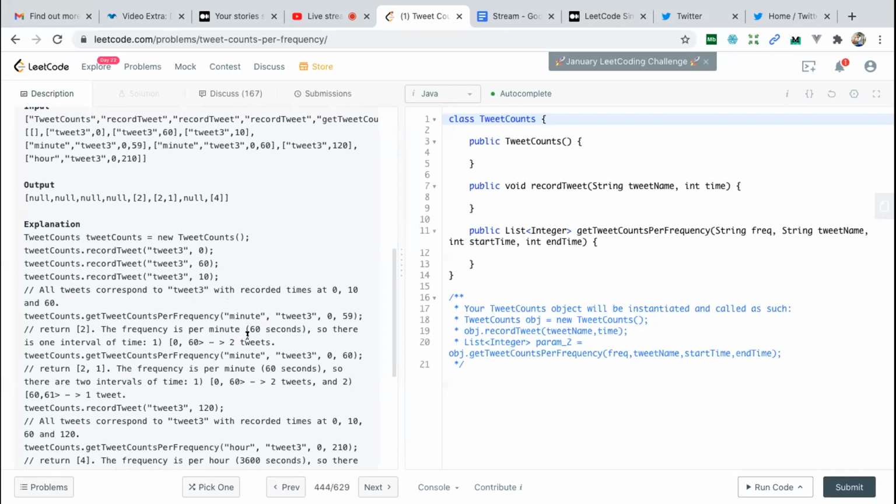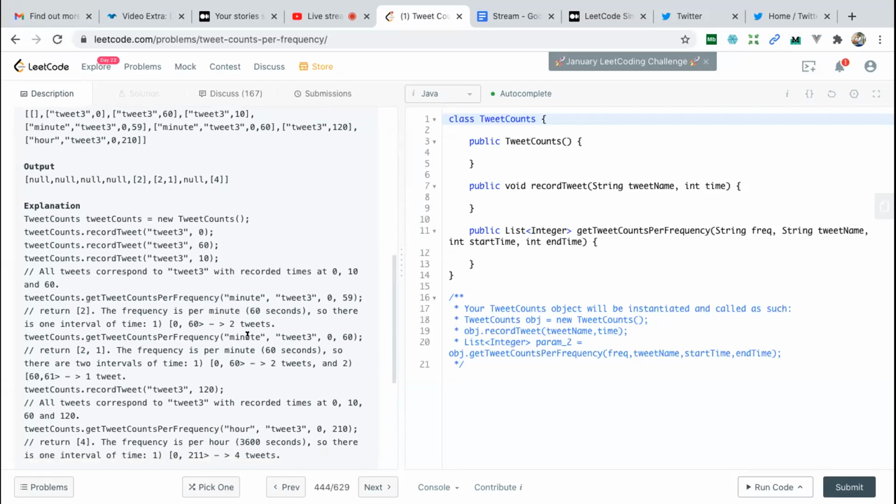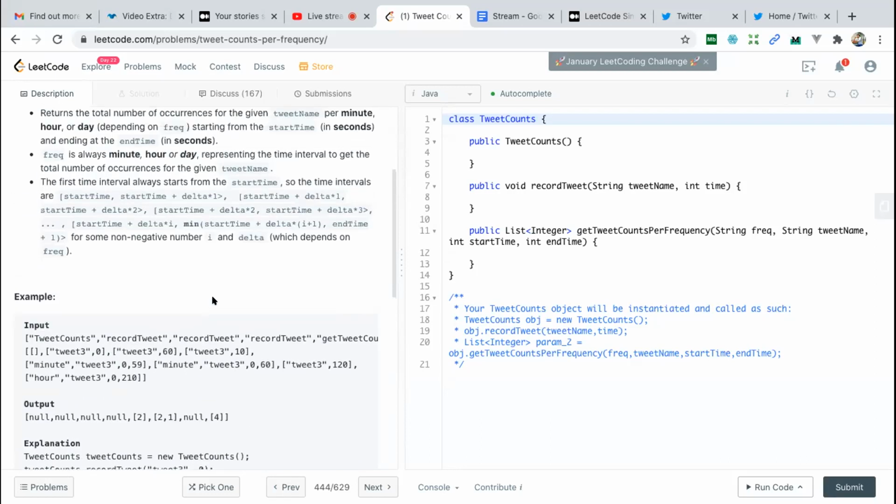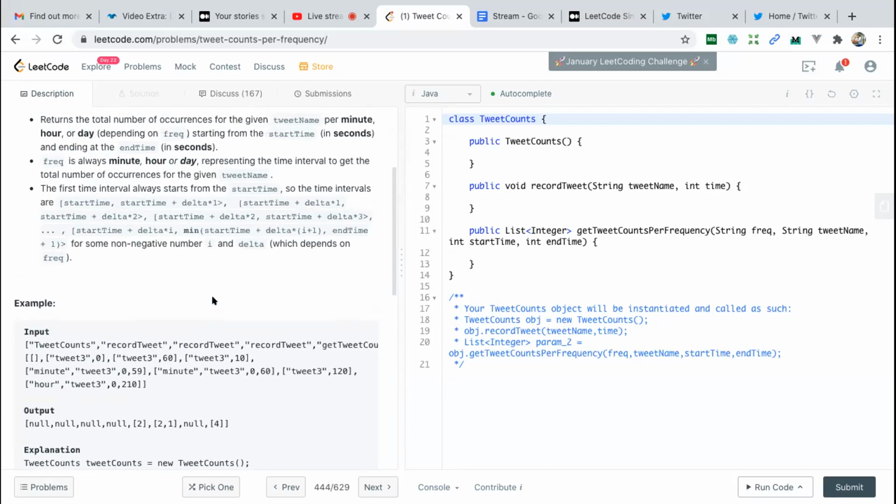I'm not getting the minute thing, the frequency. Can you explain, any of you? Yes, the first argument, no? So what is the importance of frequency in this question? It is always minute, hour, or day. Okay, so it means between 0 to 59 seconds.